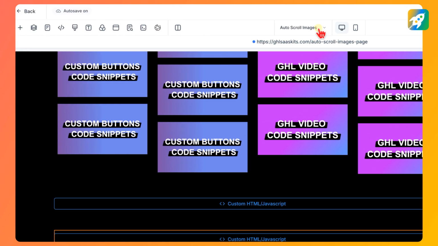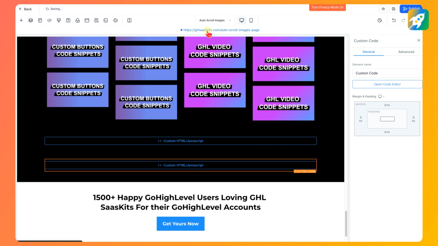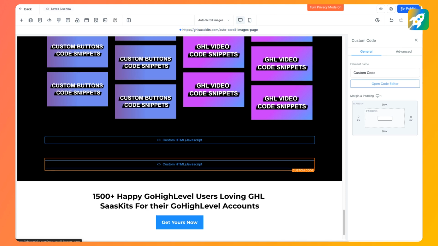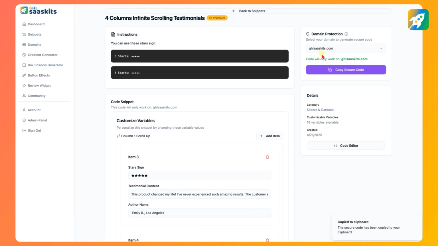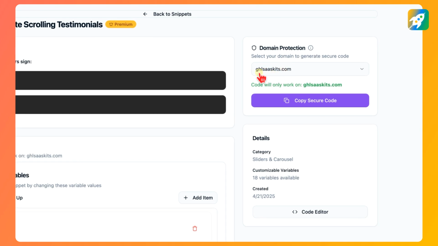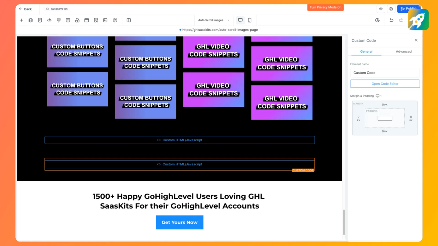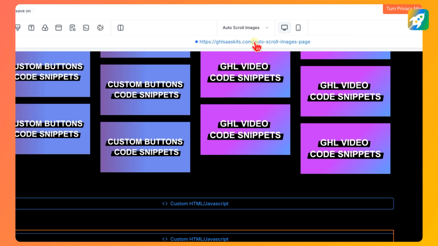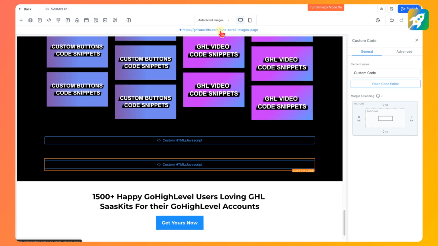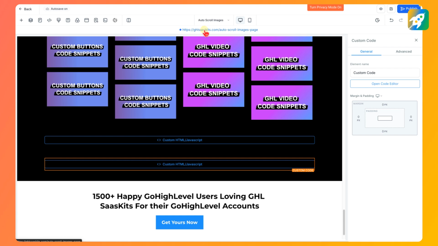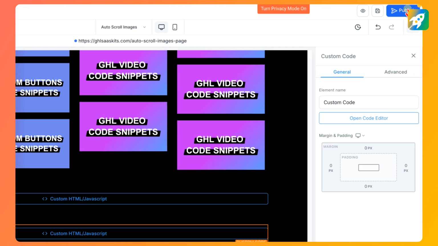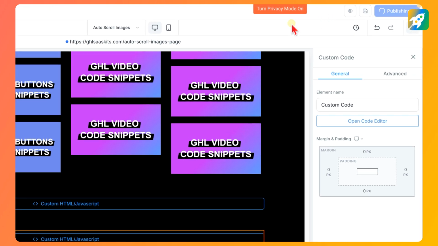And one more thing, you need to make sure that the domain where you are installing the code and the domain you selected here should be exactly the same. You can see we have the domain called GHL SaasKits.com, and inside our GoHighLevel page we already have this domain connected, and this page is under the same domain. The domain path can be anything, but you need to make sure that your main domain is a perfect 100% match. Let me save it, and then I will publish it.